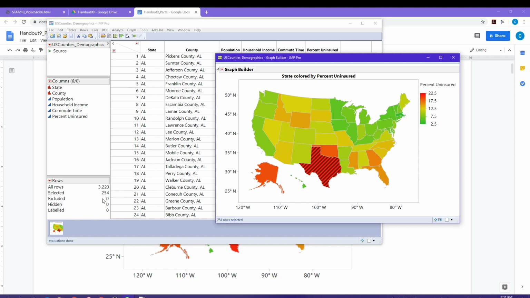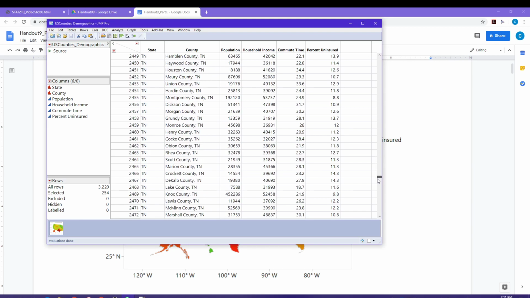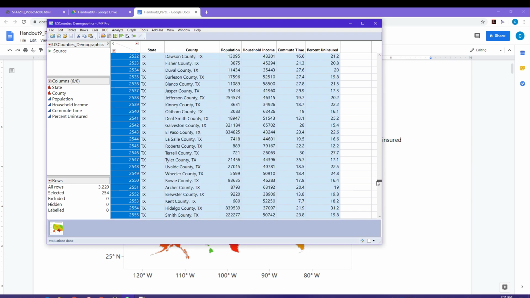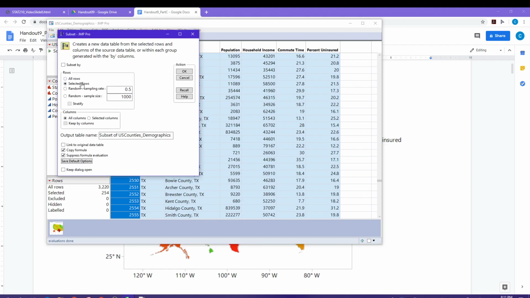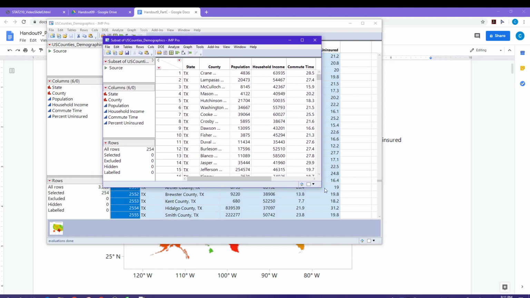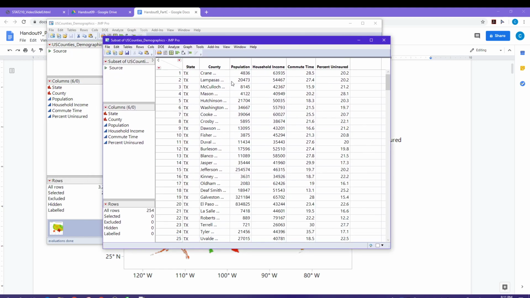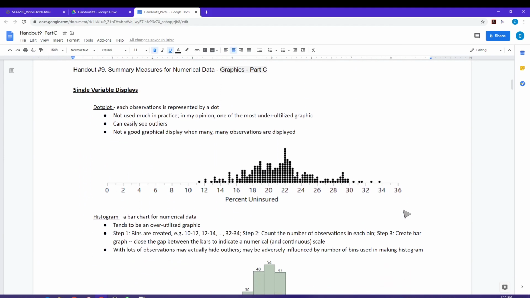So here I'm just going to do Texas to start with. It has 254 counties in it. Once those have been selected, if I fly down to Texas here, you'll see that Texas has been highlighted. I just need to do Tables, Subset, Selected Rows, and now I have my table for Texas. And we're going to do some standard graphics here for Texas. So that's what Handout C is going to cover, is just some standard graphs.